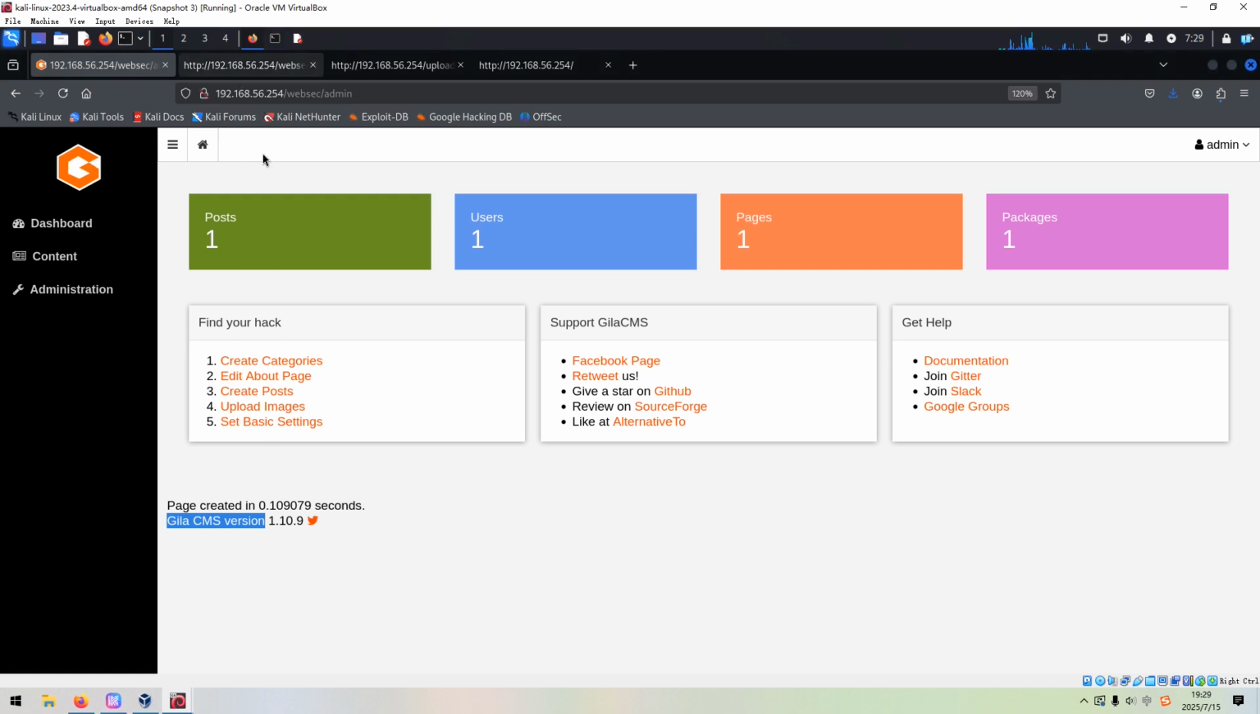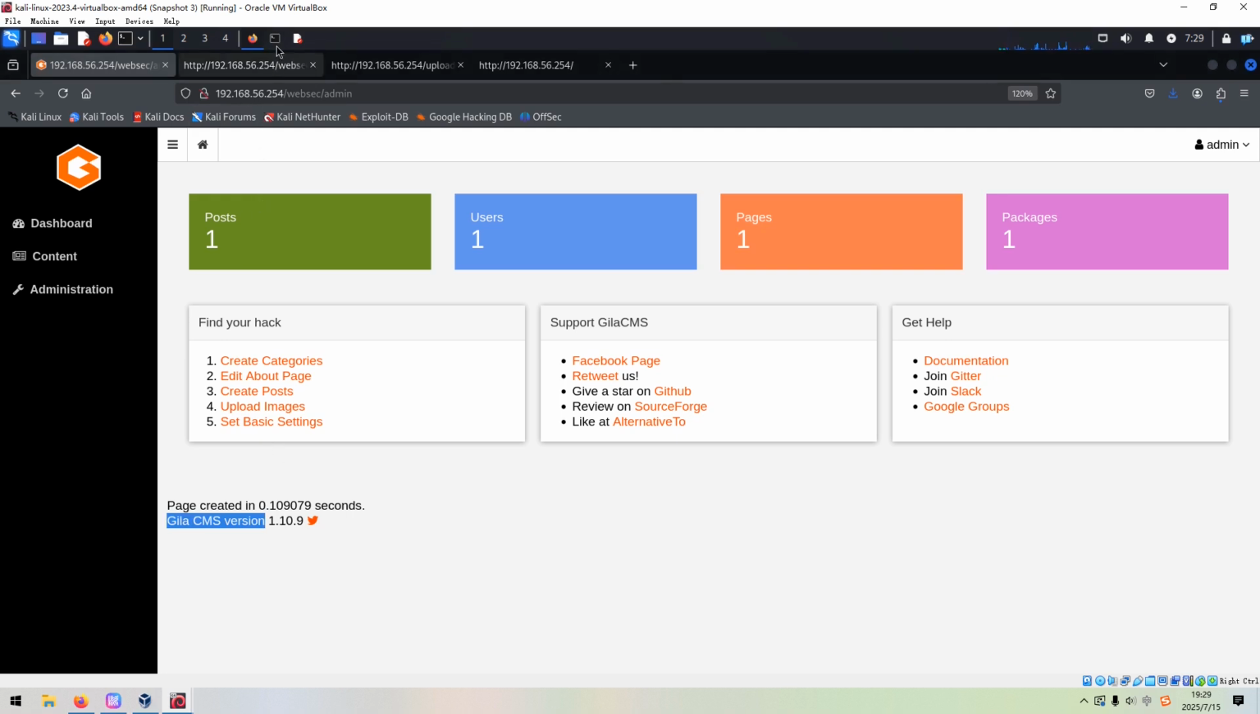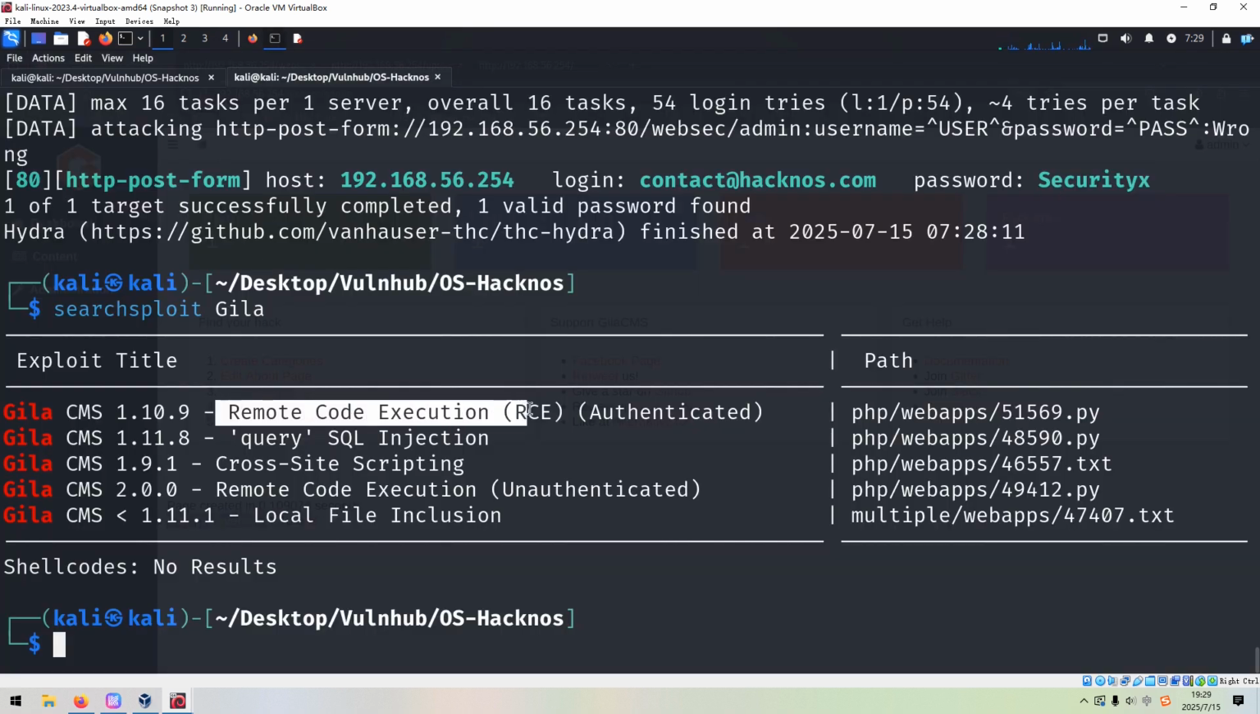So I think this one has a local file inclusion vulnerability, and even has authenticated remote code execution. Of course, we can take this Python script to perform exploitation against this web application. Alternatively, I'd like to manually exploit this application.